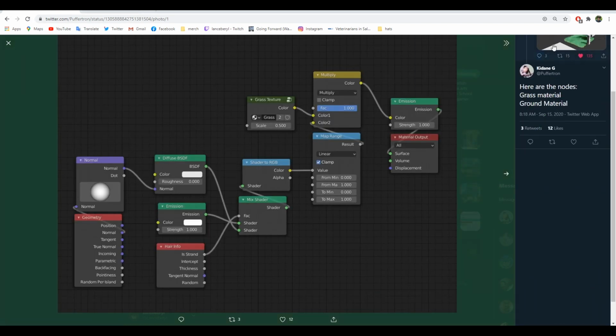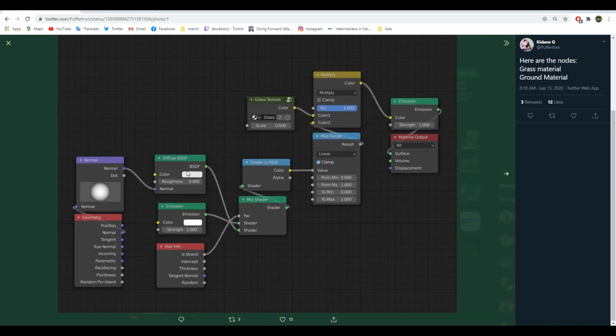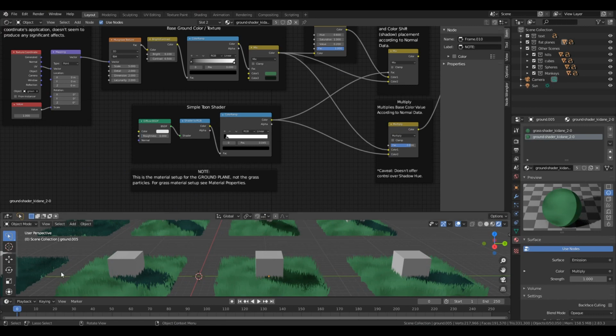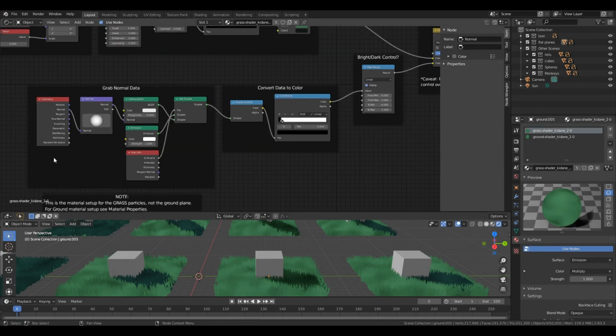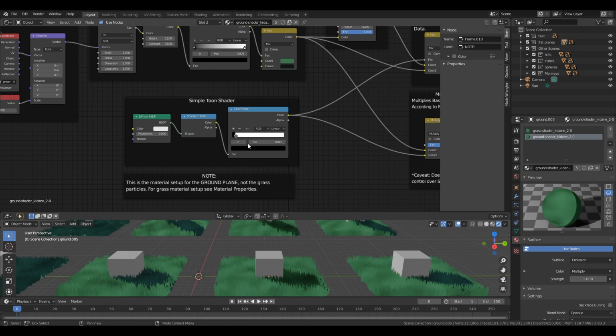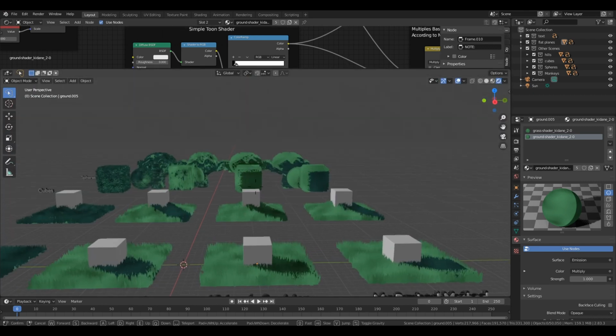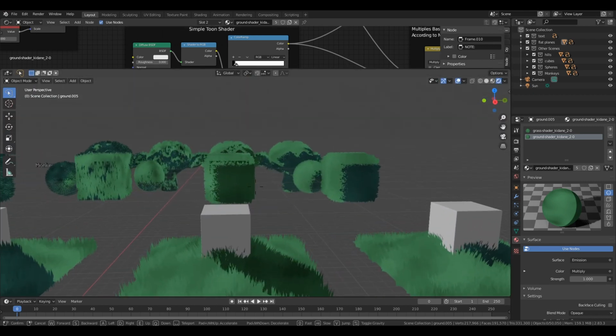And that's not necessarily a bad thing. That just can be like a preference thing. But yeah, I think having a color ramp really gives you some extra control. So as I was saying, he uses this more complex setup to grab the normal data and convert it to color. But then for the ground, he just uses a standard toon shader, and this simple toon shader leads to, you can see it better from a distance.